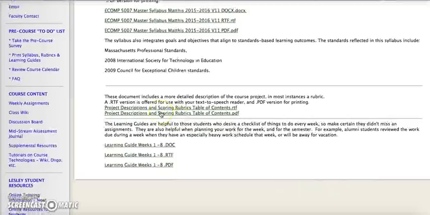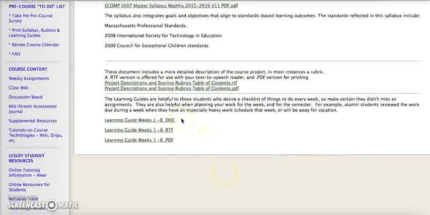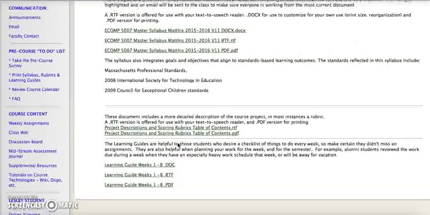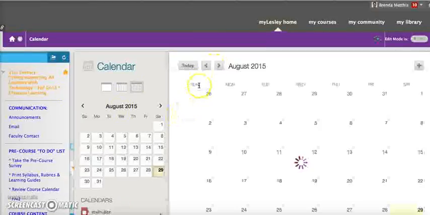The project descriptions and scoring rubrics table of contents are also in the RTF and PDF format. The learning guide, which is a list of the key things that you want to remember to do for that week, are also in the .RTF, and .PDF formats. Be sure to print these out in advance. Next is the course calendar. And we're in August, but let me move forward to September.